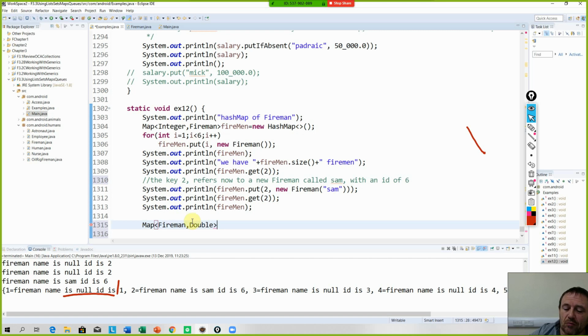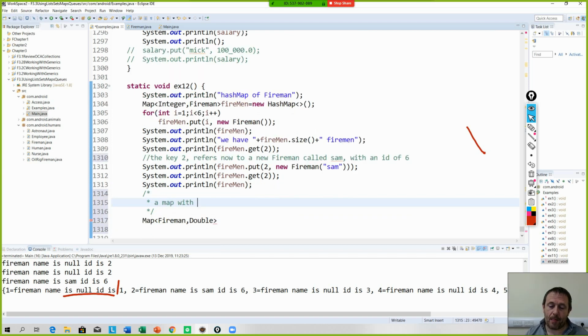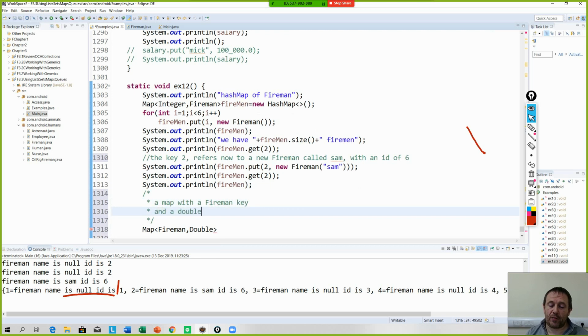Now that really wouldn't be a good idea. Usually it's going to be some identifying string. Okay, but here we have an actual object that we're going to use as the key, as opposed to a string or an integer. An integer is the easiest identifier. Okay, so this is a map with a fireman key and a double value.